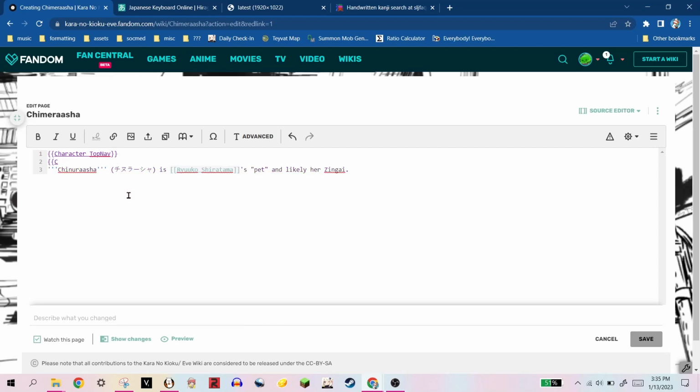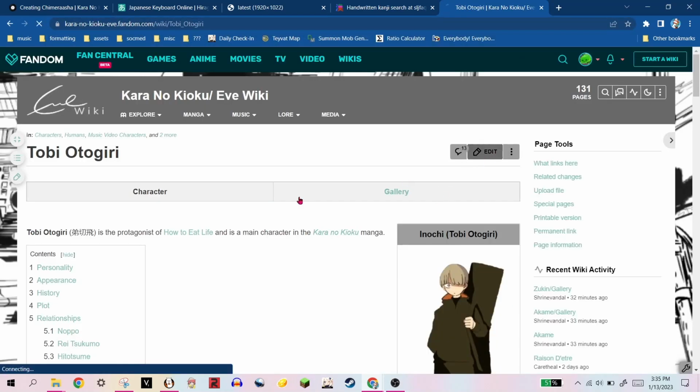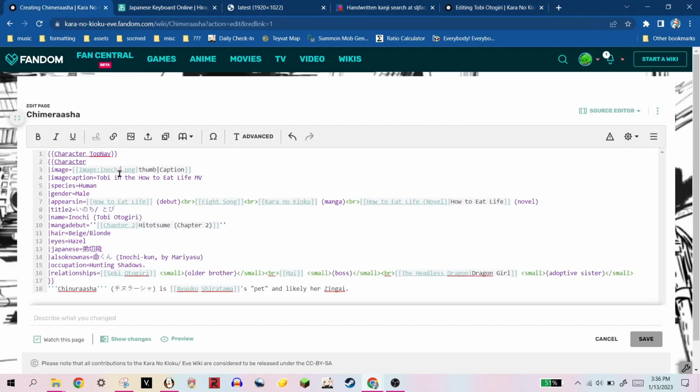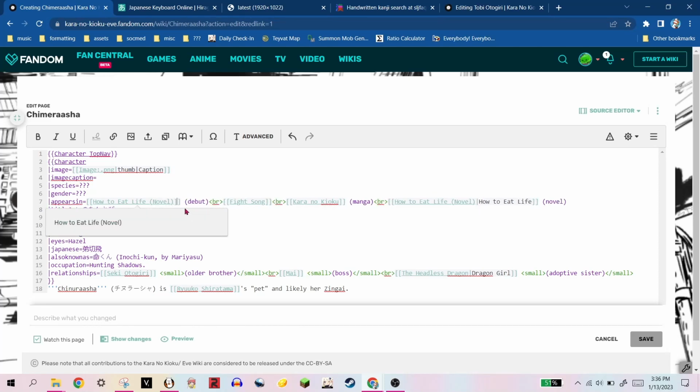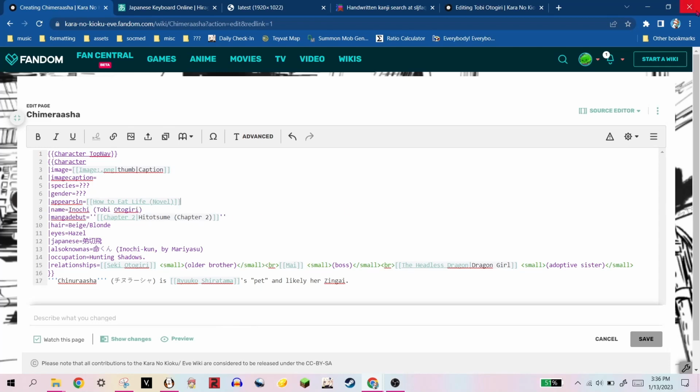There's also the character template, which I honestly usually just get from Toby's page because it's the most in-depth one, and I just copy paste and then delete stuff that is not applicable. For now, I just delete this. Image caption, none, species, How to Eat Life, novel, and there we go. Oh, it was already in there. Title 2, we do not need that.